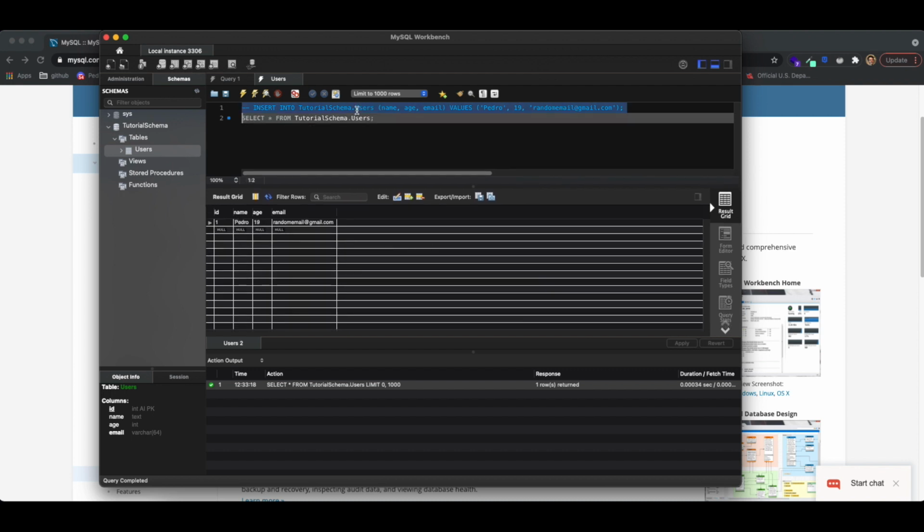Now let's try inserting another user just so you guys can see it. I'll comment this out and I'll uncomment the insert statement. Let's add Michael. Michael is, I don't know, 45, and his email is michaelscott@gmail.com. So let's add this user and click the lightning bolt.